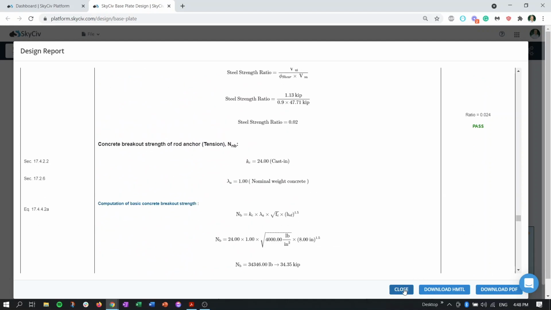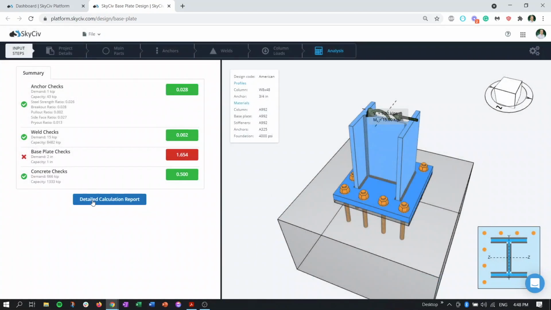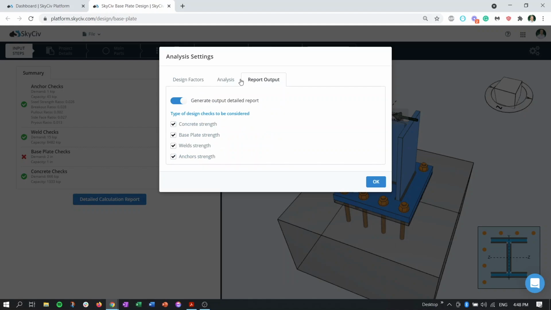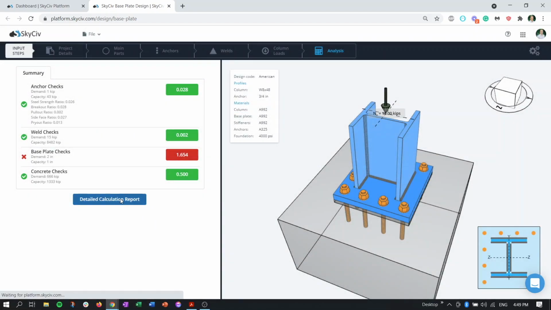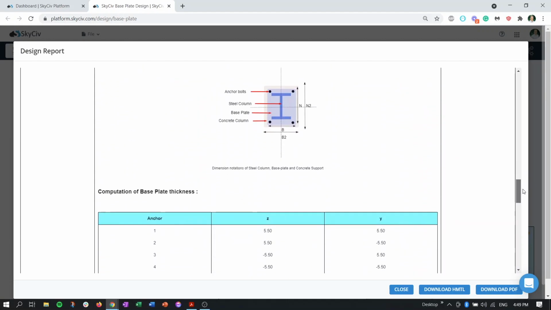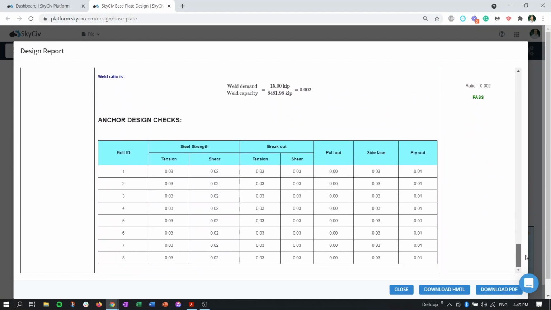So what we can do is we can hit close. And if we want to adjust the granularity of the reports, we can go to the settings here, go over to report output, and we can uncheck generate output detailed report. We can uncheck any strength checks or whatever checks we don't want in our report. So for example, we turn off the detailed part of it, turn off the concrete strength and the welds, then we hit OK. If we go back to the detailed calculation report, you can see it's much smaller, much shorter. It's just a summary of the checks.